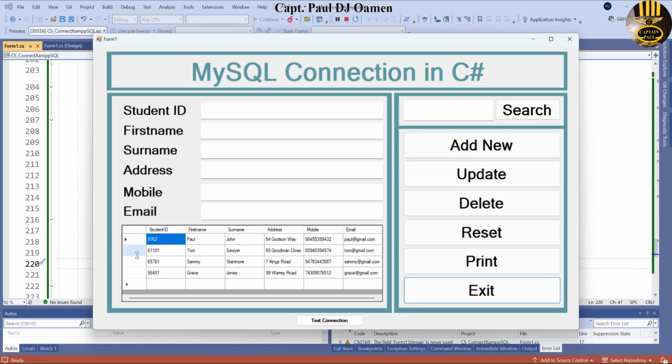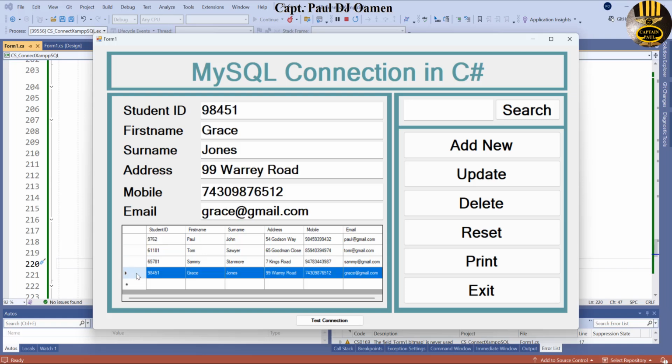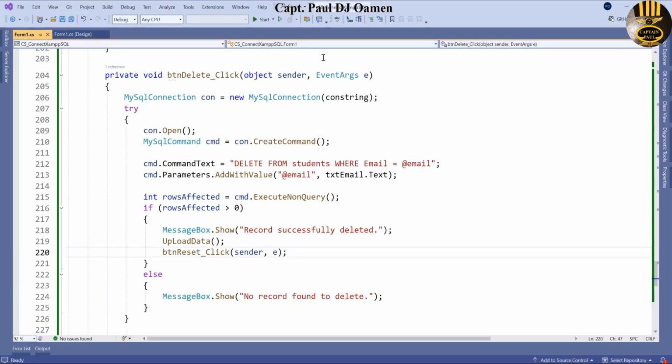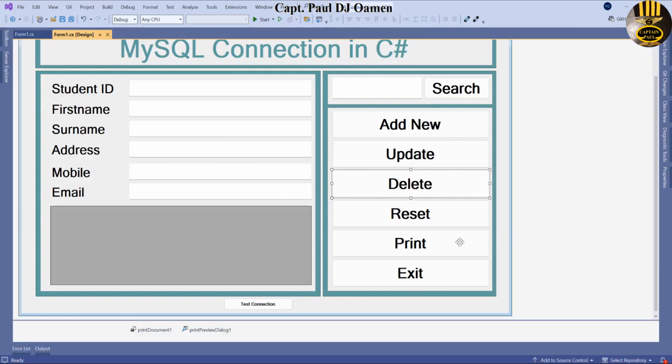Okay, now let's try it one more time. All right, let's get rid of Grace Jones. Delete. Okay, there we go. Grace Jones gone and it's gone from here. That is fine. So let's take care of print and paste, and we can call it the end of this project. Double click on print.